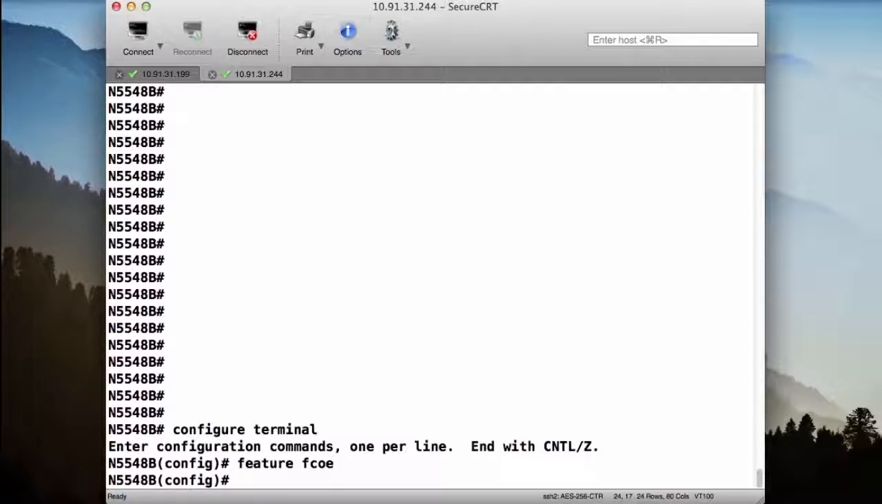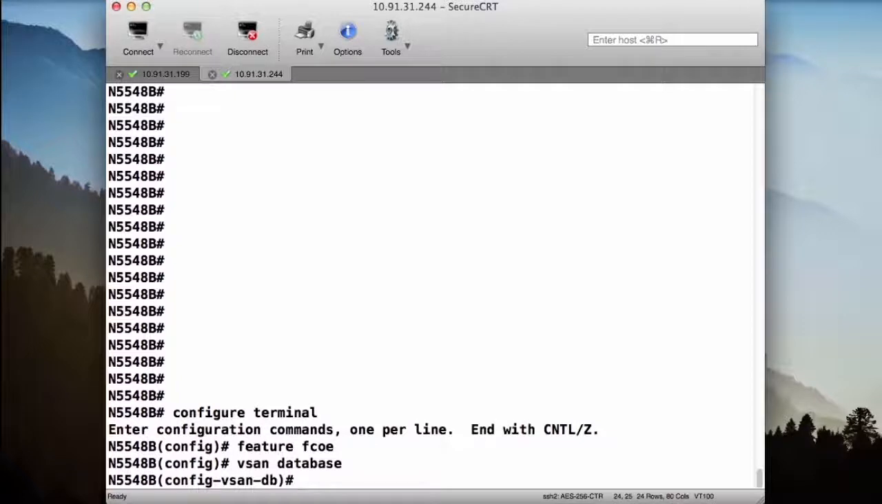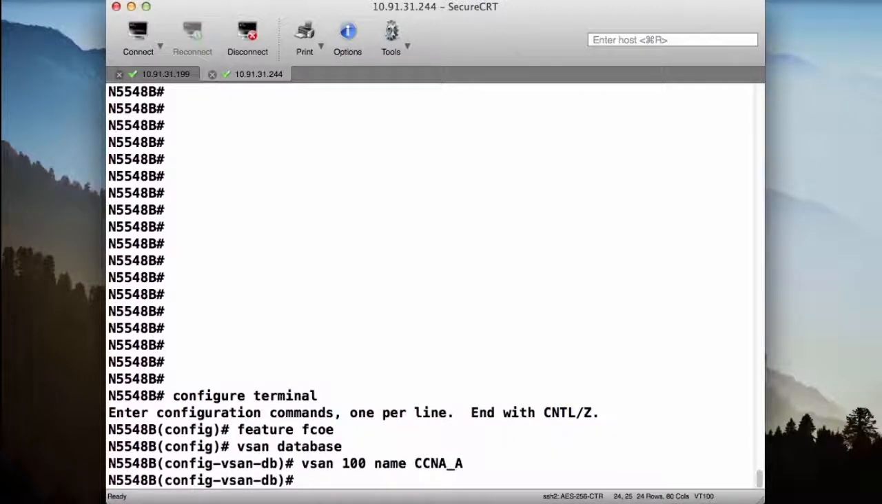The next thing that I need to do on this switch, because I'm not sure that I've done it yet, is I want to go ahead and create my vSAN 100, and I want to put my ports in that vSAN. So I'm going to go to vSAN database, and I'm going to say vSAN 100 name CCNA underscore fabric, and then I'm going to say vSAN 100 interface fiber channel. Oh, well, there's a problem. I don't know if I have the correct fiber channel interfaces.